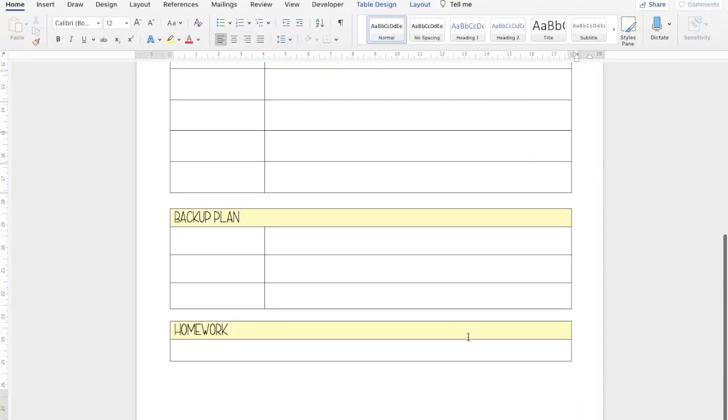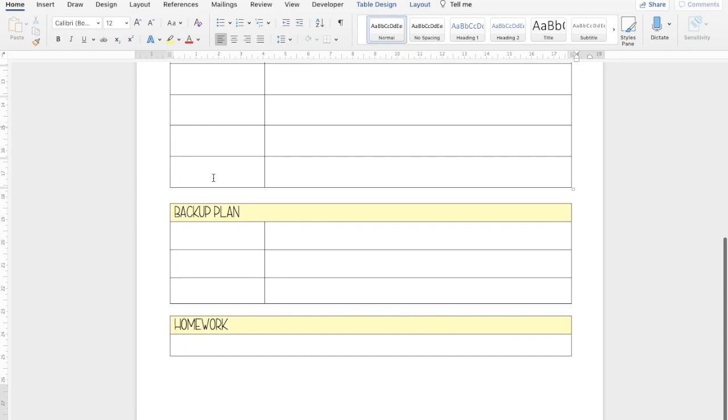All right, next up we have the second most important section of my lesson plan template, which is the backup plan. If you've been teaching for a while, you will know that things do not always go to plan as a teacher, and sometimes your lessons go completely off track, or maybe the internet isn't working, or maybe you forgot to print off that worksheet you were going to use, and so you've got to think of something else to be able to do.